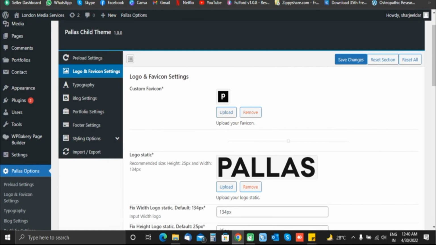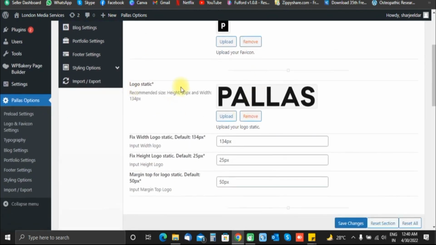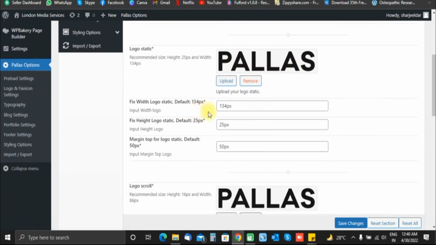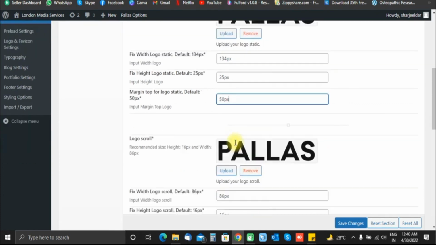What is favicon? Favicon is this one, the text of the title of your website, and instead of this we have a little picture called 32 by 32 pixels. That is the favicon. Okay, if you want to add it, or if you don't want to, remove this. If you want to add a logo here, the logo height is 25 pixels and 134 is the width. So you can change it. Also you can change every size of your logo here.